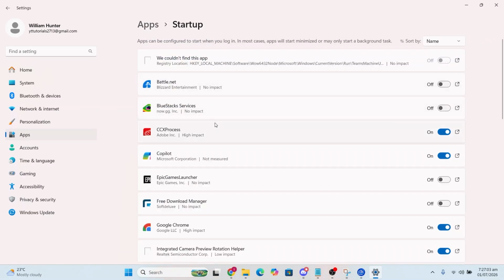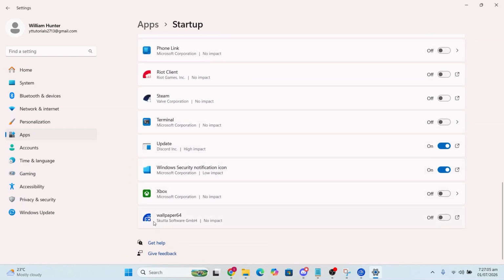And once you click on startup and scroll all the way down, you should see Wallpaper 64. Make sure this one is toggled on. As you can see right now, it was off, so it would not have worked. So just toggle it on and there you go.